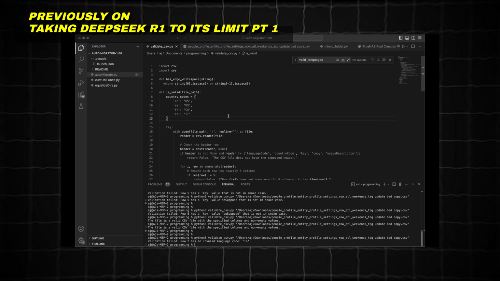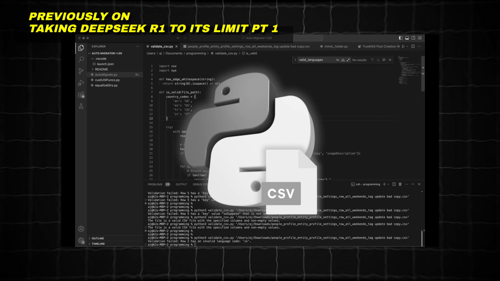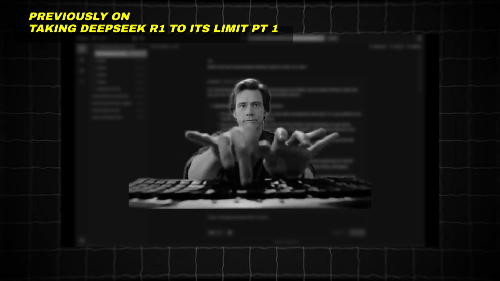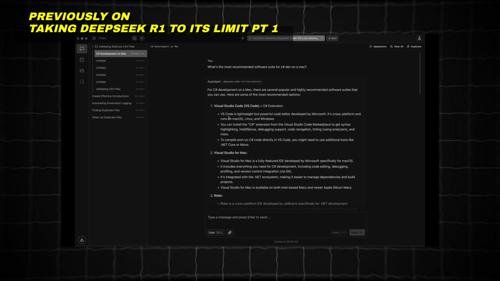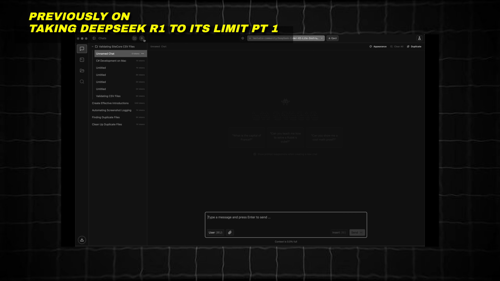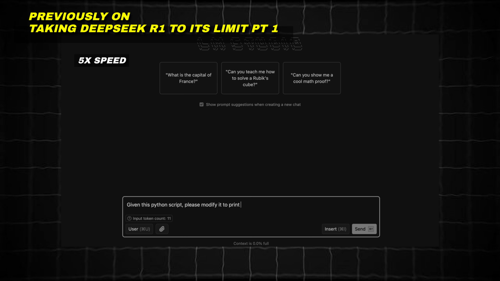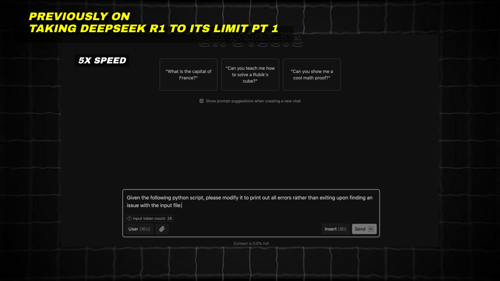So I have this validate CSV Python script that I wrote with the aid of LM Studio running DeepSeek R1 locally entirely on my Mac, and I basically want to enhance it. Okay, so given the following Python script, please modify it to print out all errors rather than exiting upon finding an issue with the input file.